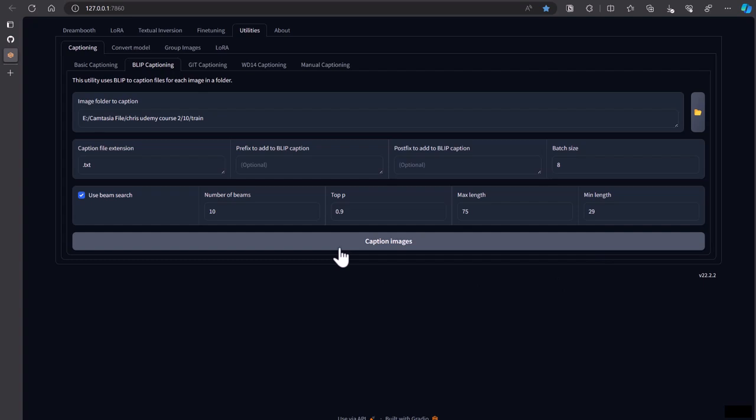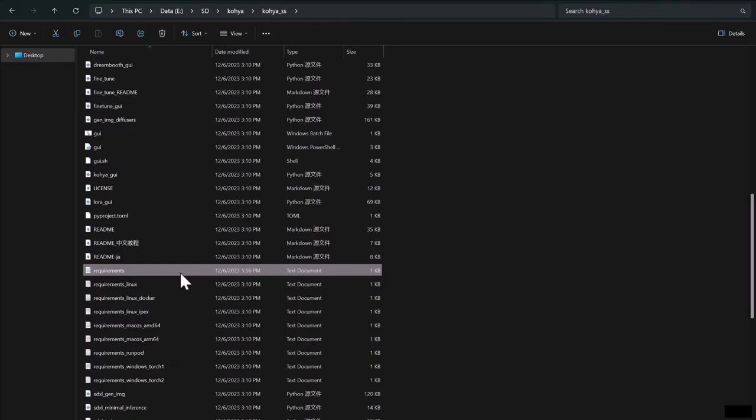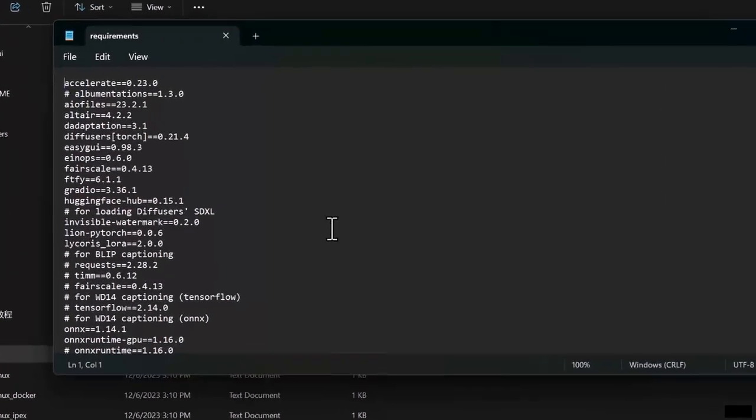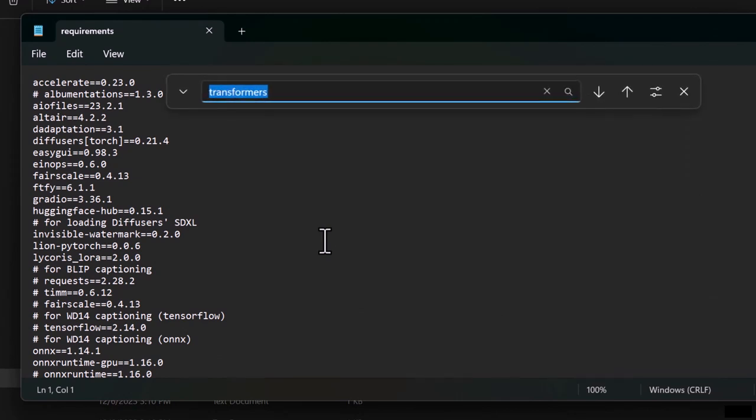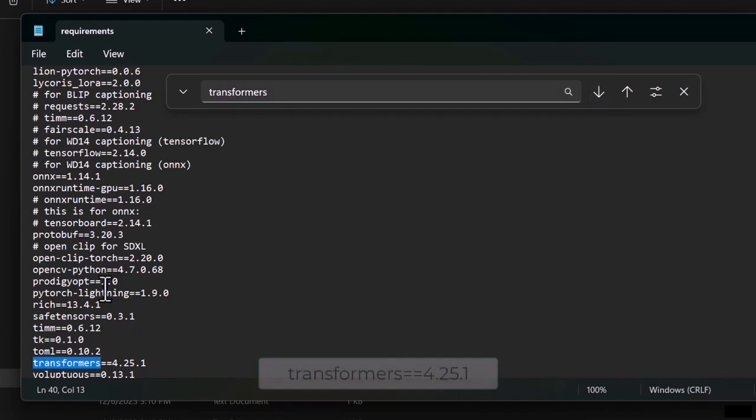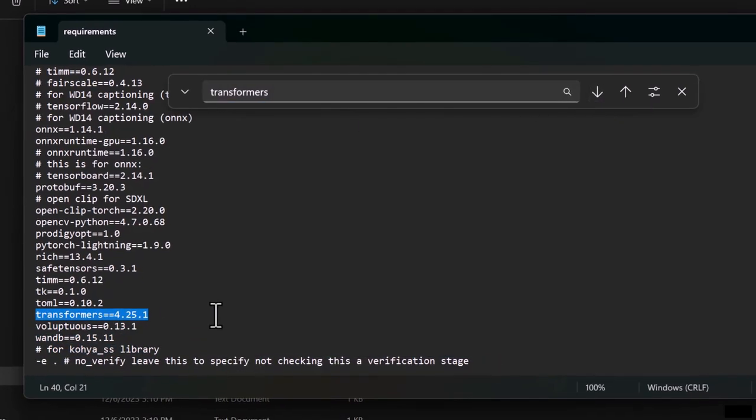Here you might encounter a common error saying the size of tensor A must match the size of tensor B. You can solve it this way. Open the folder where Kohya is located, find and open the requirements text file. Press Ctrl and F keys, search for transformers. Change the version name to match mine here, then save the file.